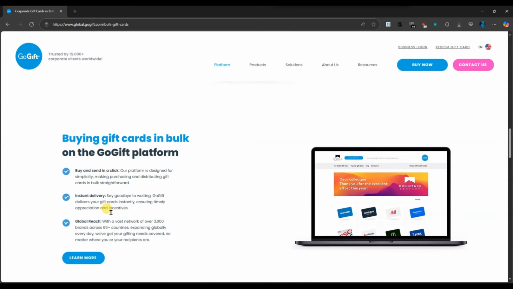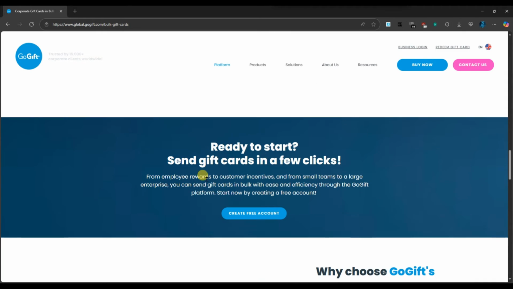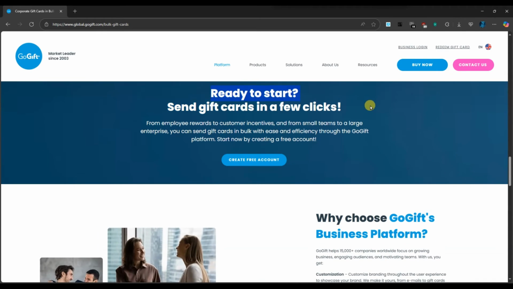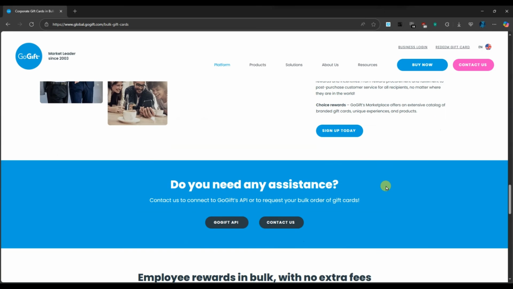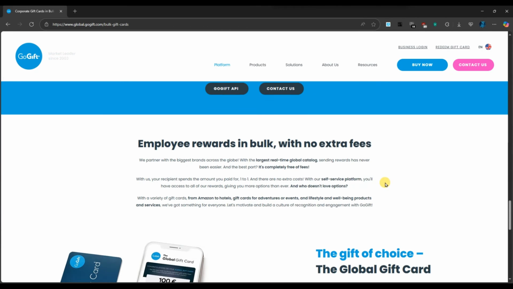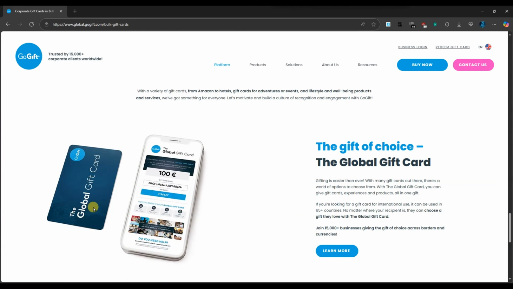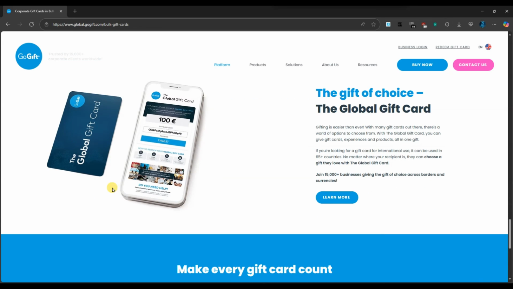After purchase, you will receive a unique link or individual gift codes that you can share with your employees, clients, or partners. This method makes corporate gifting easy, efficient, and flexible, allowing recipients to choose gift cards they truly value. Now you know how to send corporate or bulk gift cards with GoGift.